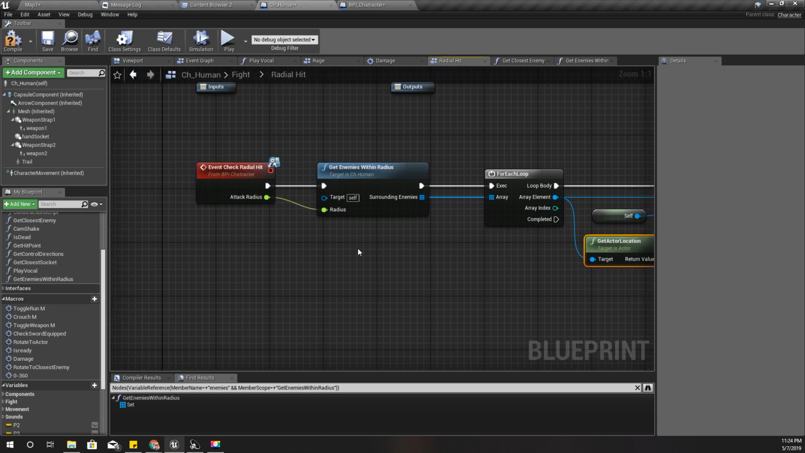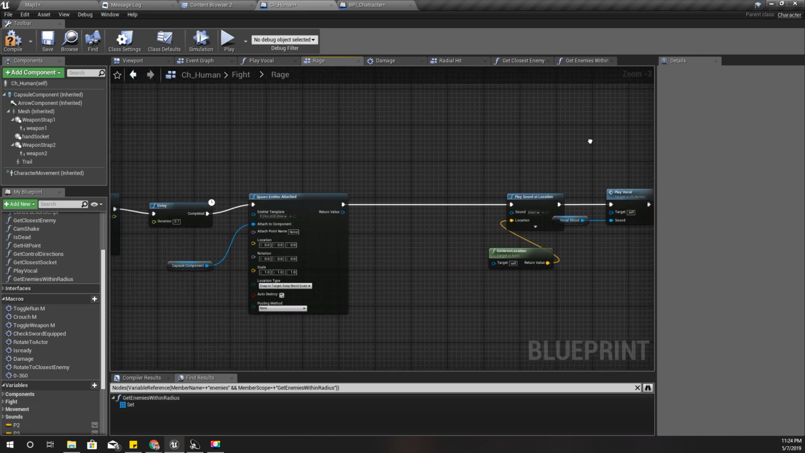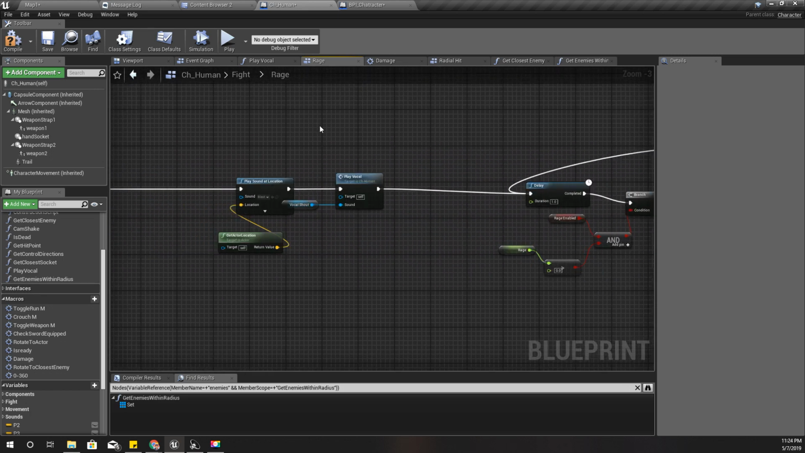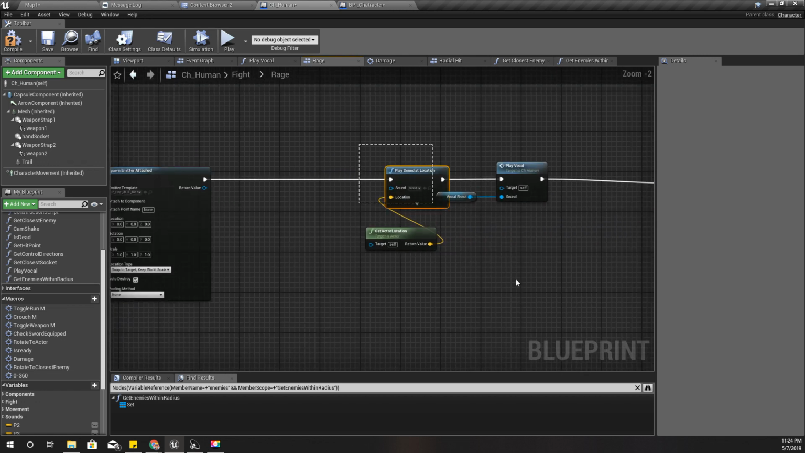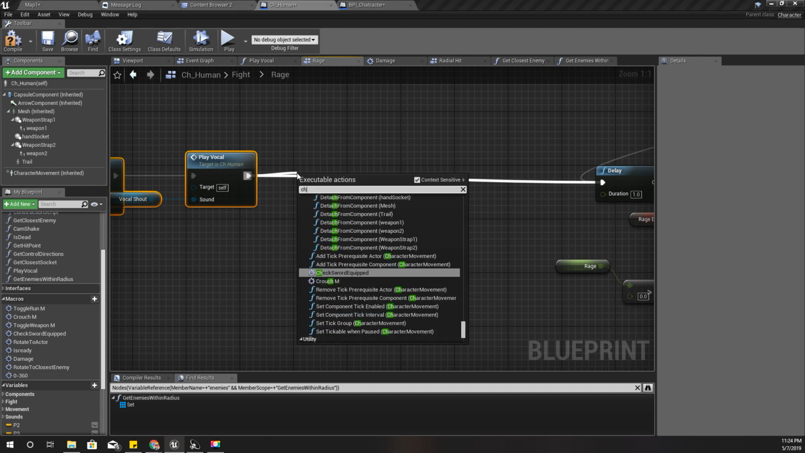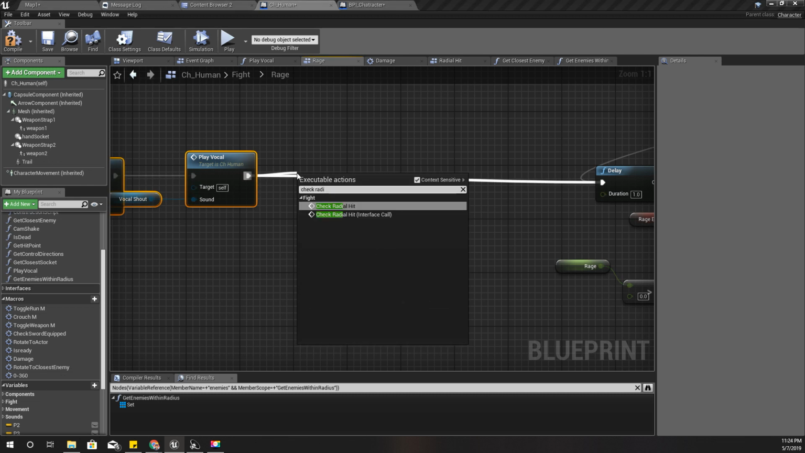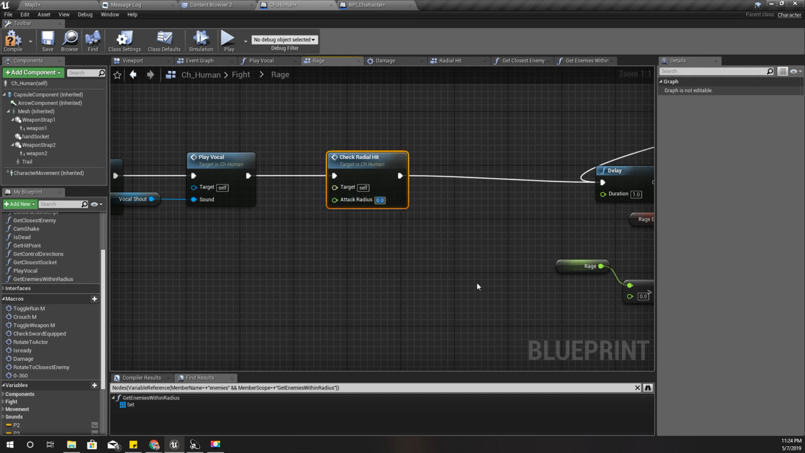And now we need to call this check radial hit event in here when I toggle enable rage. That means right here, check radial hit, attack radius, I'll give 2000. Is that too much? Let's give 1000 for now.